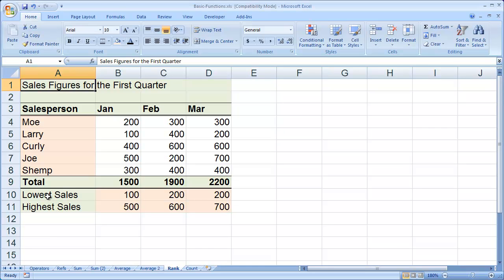Excel has two other ranking functions that will allow me to return a value based upon its rank within a position array. These are the SMALL and LARGE functions. The SMALL function will allow you to return the nth smallest value in a range, and the LARGE function will allow you to return the nth largest value in a range.